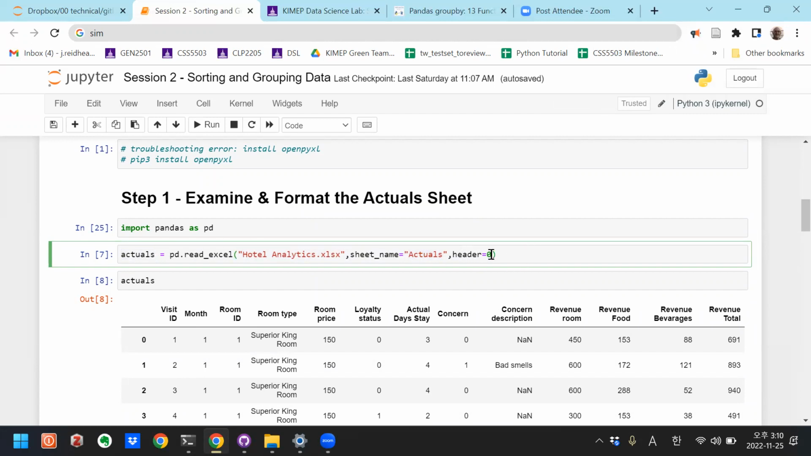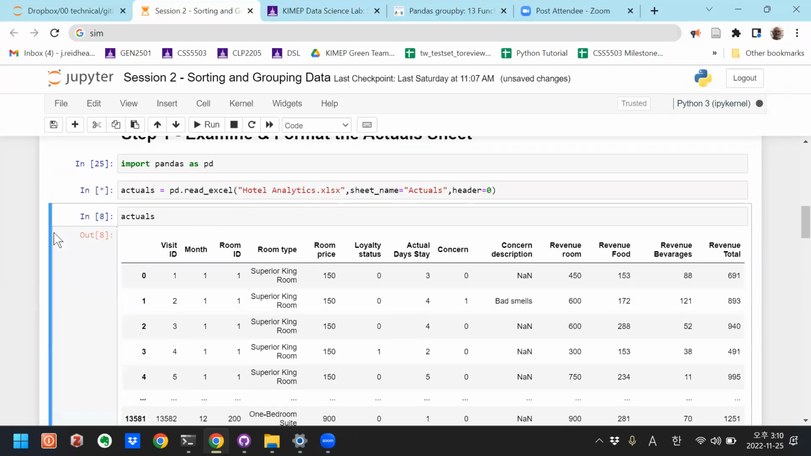And also the header is 0 because you'll recall in the Excel spreadsheet, there was a header. It was on the top row. So here the parameter is actually the row index. If there is no header, then it's header equals none. But if there is a header, then it's whatever the index of the row is. So if it's the top row of the document, then header equals 0 is going to grab the header from the top row of the data. And then we'll save this as a data frame, actuals. So do that.